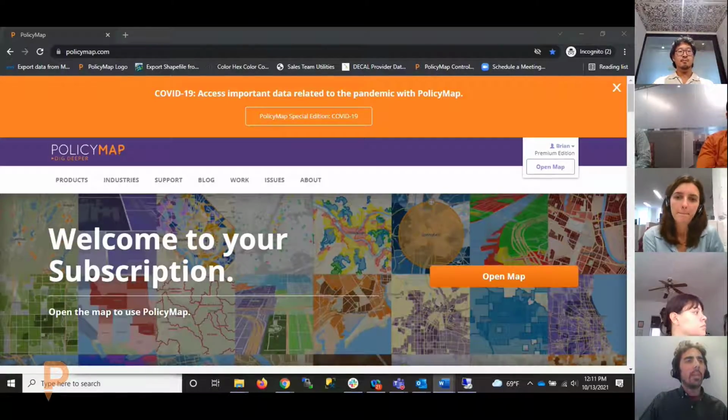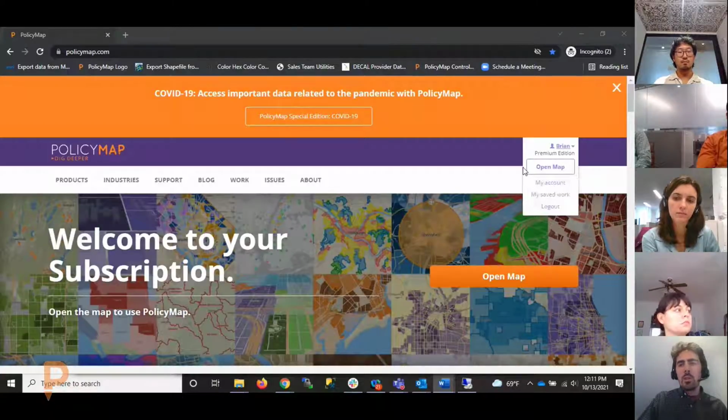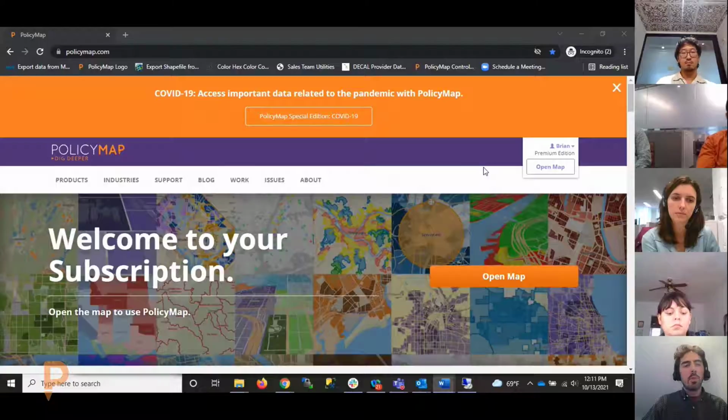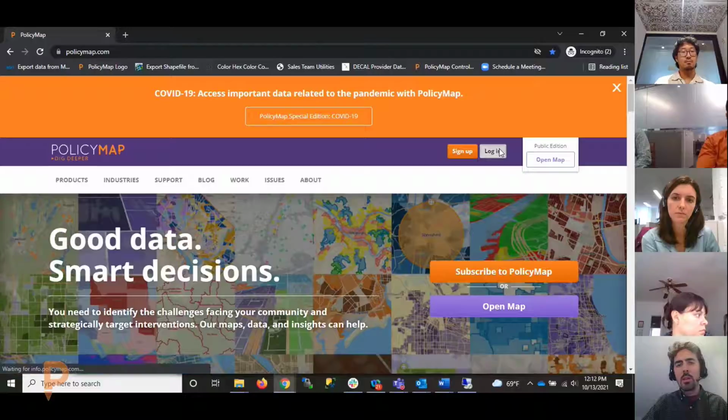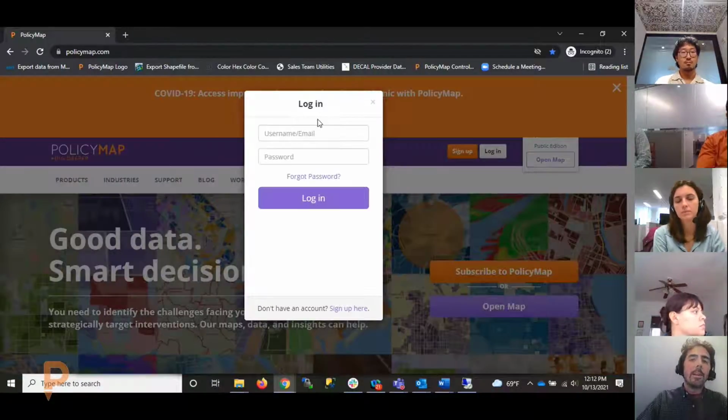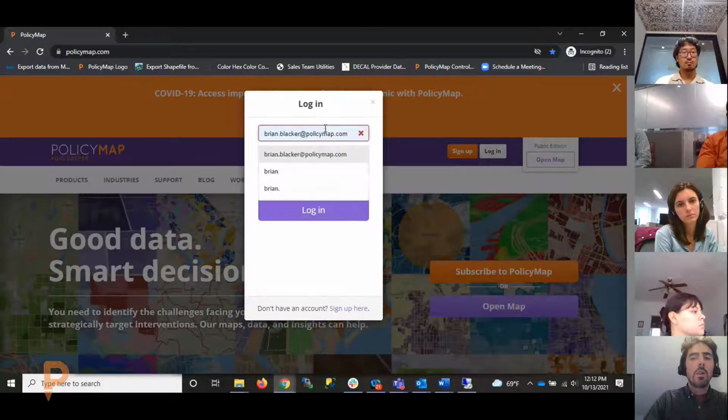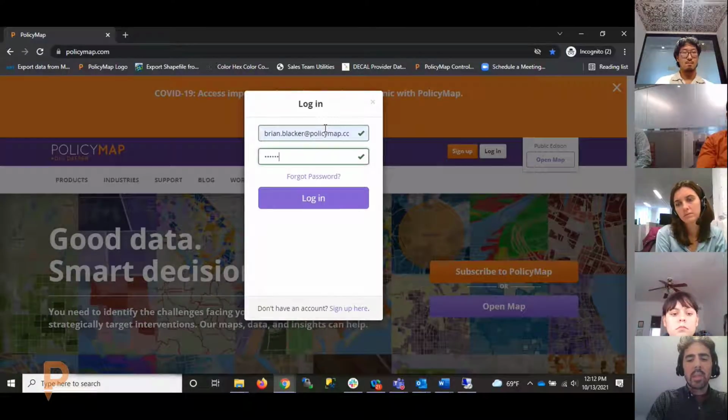So I'll jump into the training itself and get into the walkthrough here. PolicyMap's a web-based tool, so you can access it from any computer with internet access, and you would just go to policymap.com. That's the URL, and this is the landing page that you would see. Right now I'm already logged in, but if I wasn't, you would just see a login button here. Put in your username, your password. Username is just your email address, and then your password. Usually you get a temporary password to log in the first time, and then you change that after the first time you log in. There's also that forgot password link too, just to get an email.